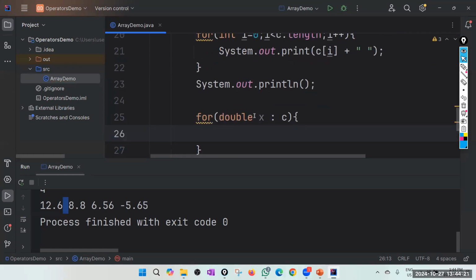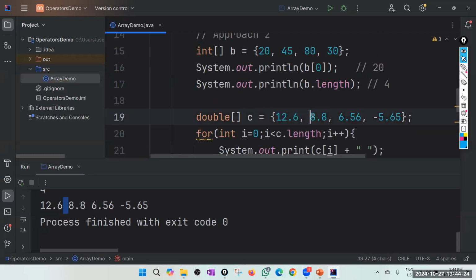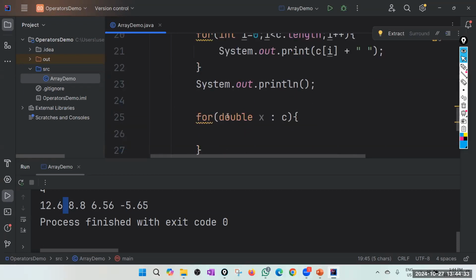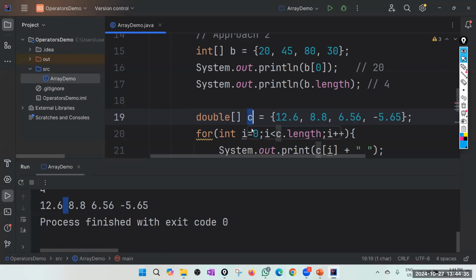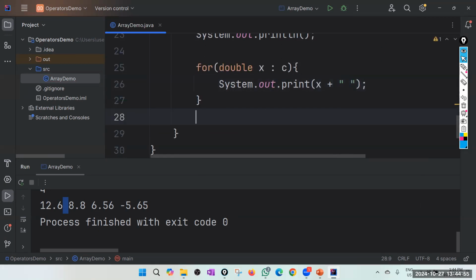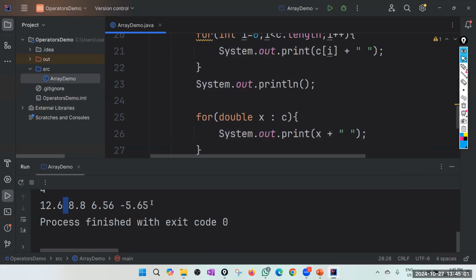First time your x variable will have 12.6, next time 8.8, next time 6.56, and the last time minus 5.65, and then the iteration will be over. That is why you need to give the data type, because this variable will hold the zeroth element, first element, and so on. It's super simple actually. Now if you want, you can just print x. Let's say print and space. And at the end, we'll have a blank println just to force it to the next line. Now this will give you the same output.